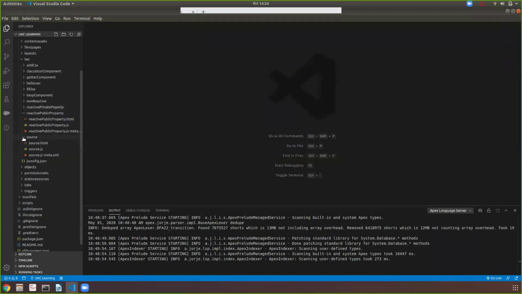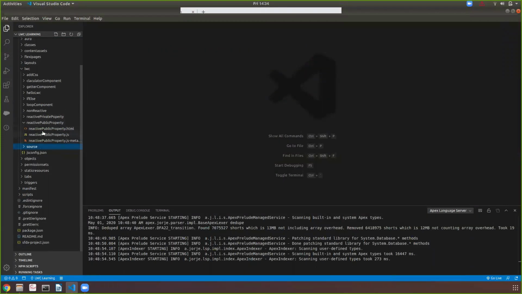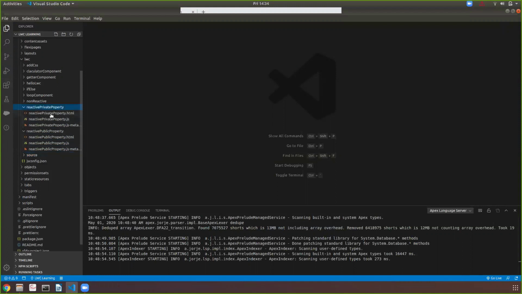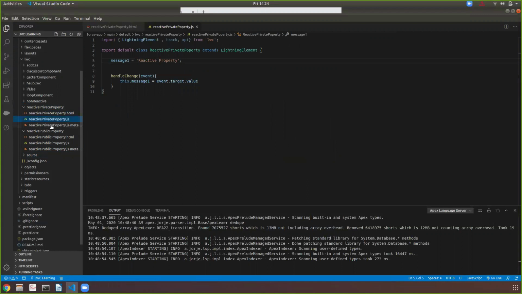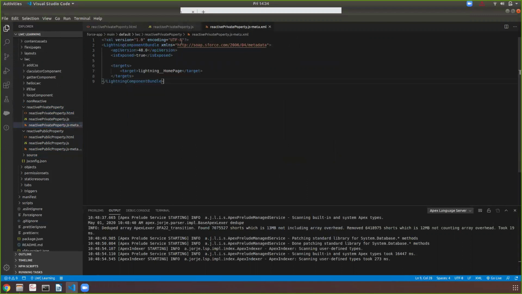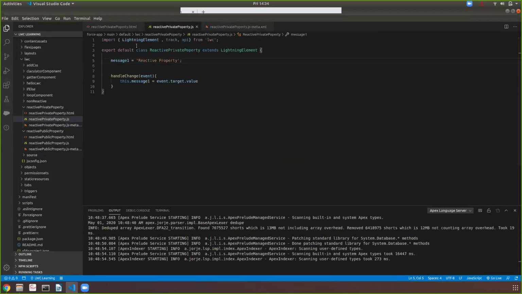Let's open the reactive private property. This is the HTML file of the property, this is the JS file, and this is the configuration file. This component will display on the home page only, not on other pages. So we define targets, and isExposed is true. In the JS file, first I have to open the HTML file.